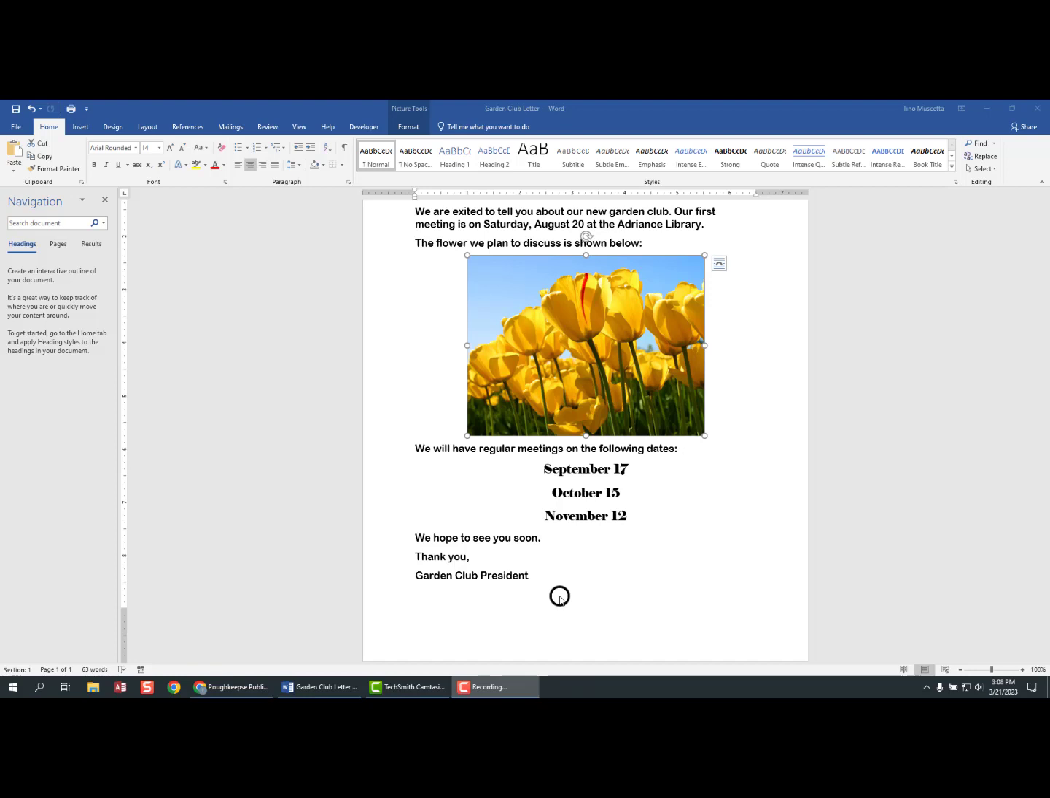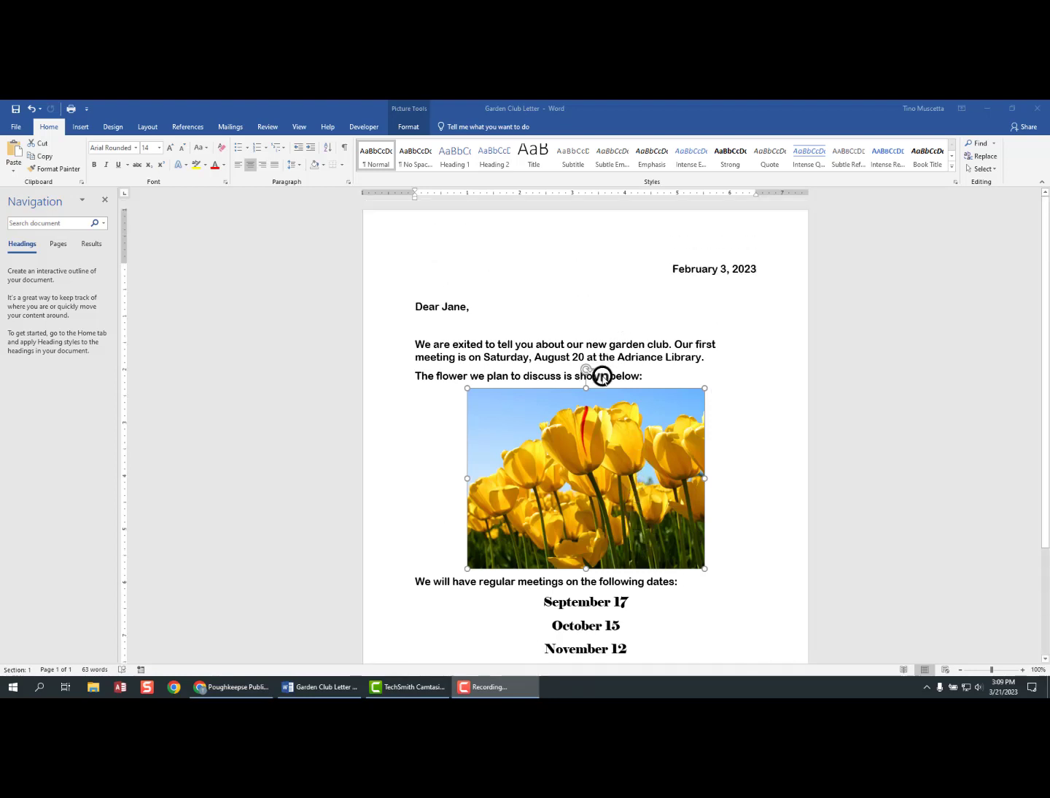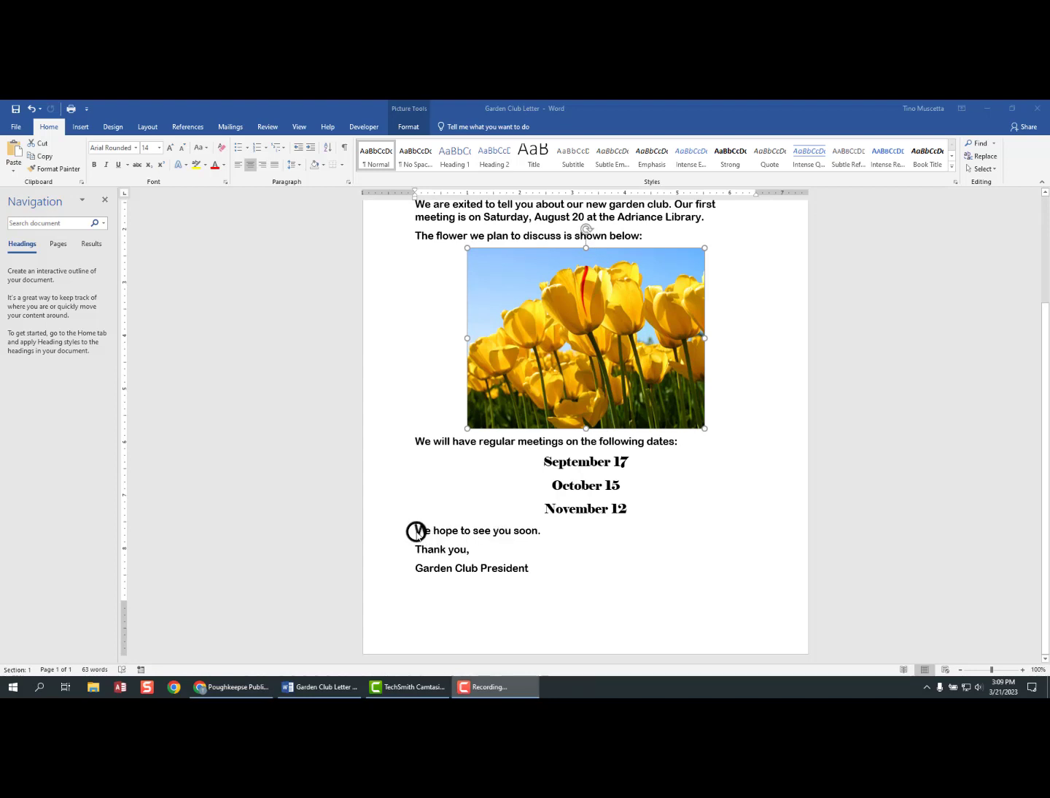Okay, so now that we have our picture inserted, there's just a couple more things we need to do. We can continue on with the formatting, and you can see down here, the last little bit, we hope to see you soon. Thank you, Garden Club President. It's all kind of squished together, so we would like to add a little space to it, just the same way we added space to the top of our letter. Well, we already know how to do that. So if we want to put some space after we hope to see you soon, we just have to click our cursor right there at the end of the sentence and hit enter. And that puts a good little bit of space between that and thank you.